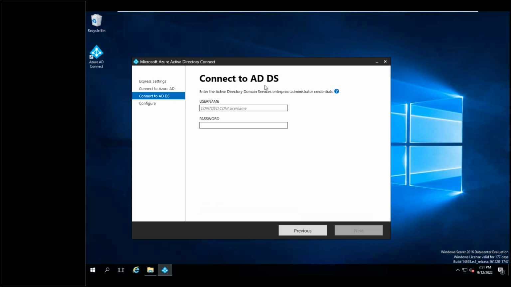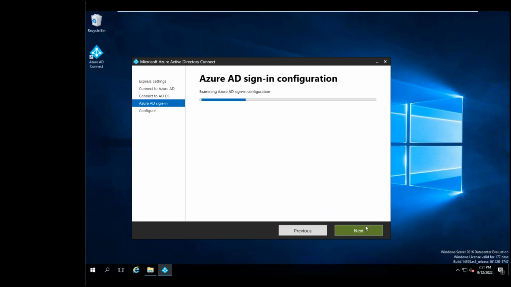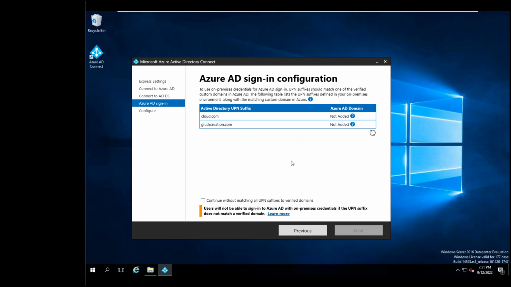Second step, connect to the ADDS. ADDS means on-premises Active Directory. So our domain name is cloud.com, जो हमने on-premises domain बना रखा है, and provide the local administrator account, administrator, and the same password. Next, continue without UPN matching.